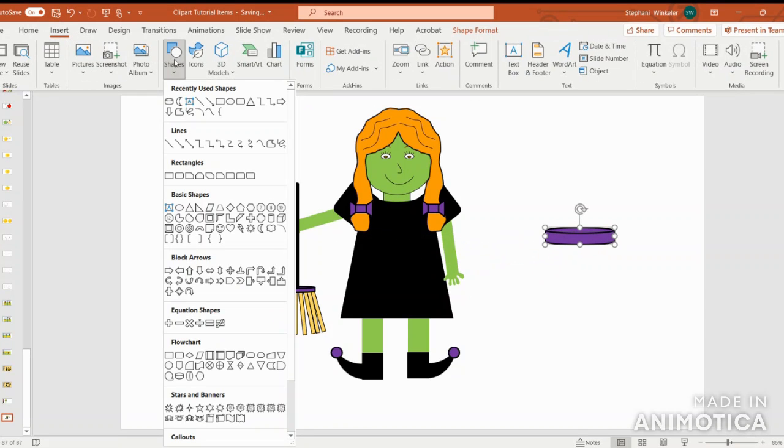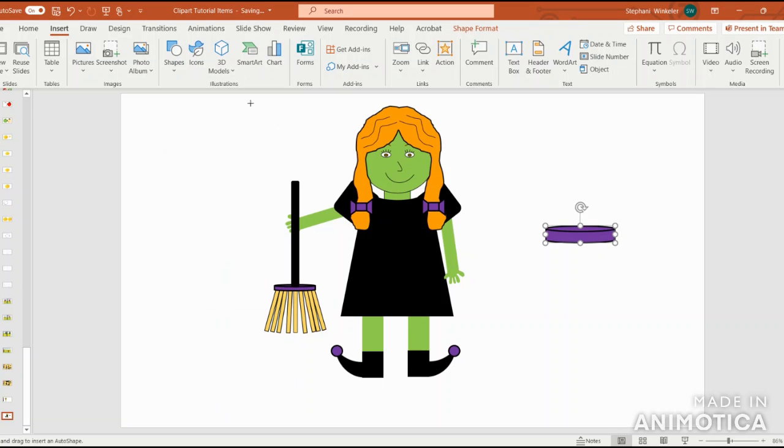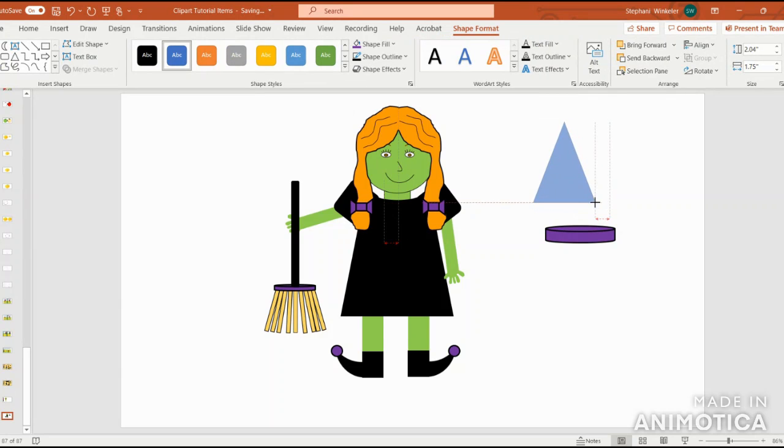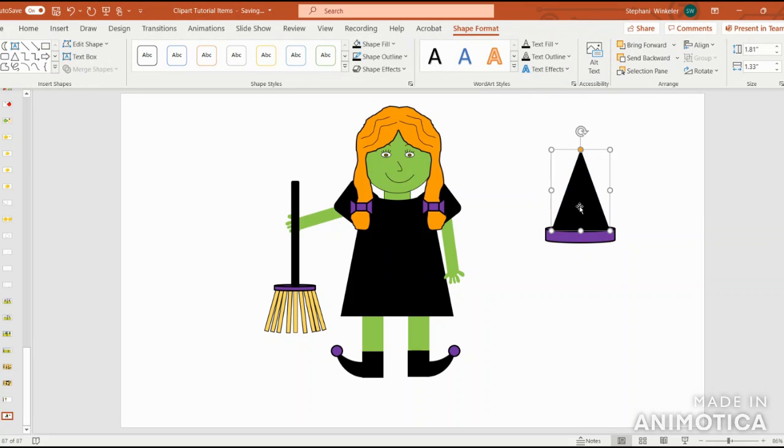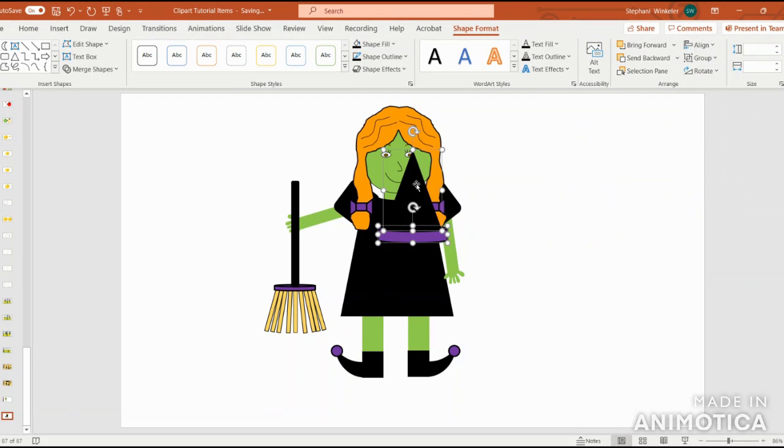Go back up to Insert Shapes, and we'll select a nice pointy triangular hat for the top. I'm going to go ahead and make this black and outline in black. And then I'm going to align center to make sure that's aligned nicely. And then I'll go ahead and group.